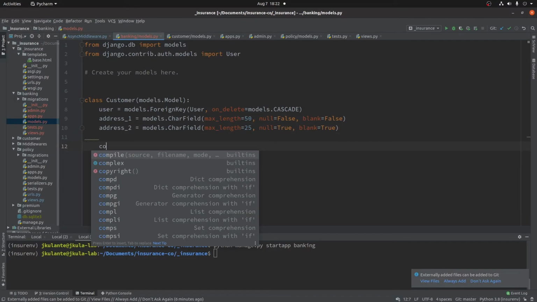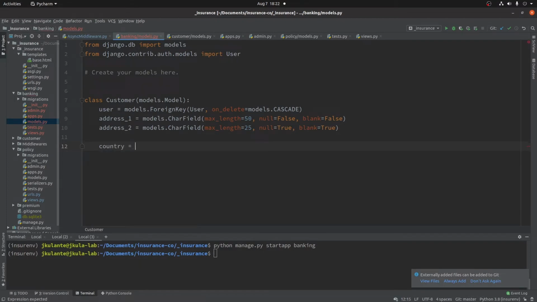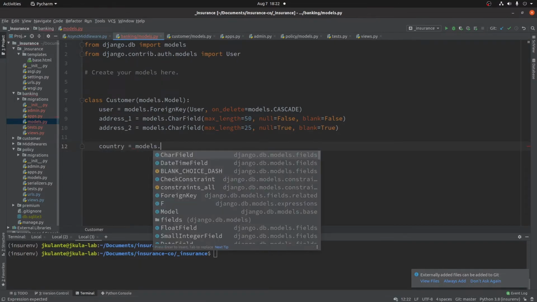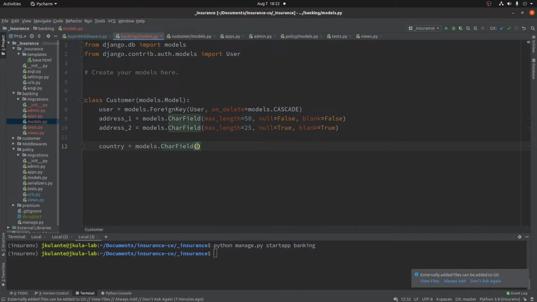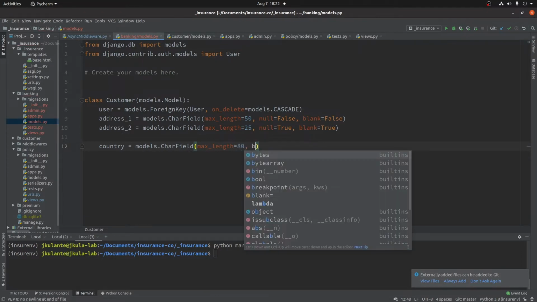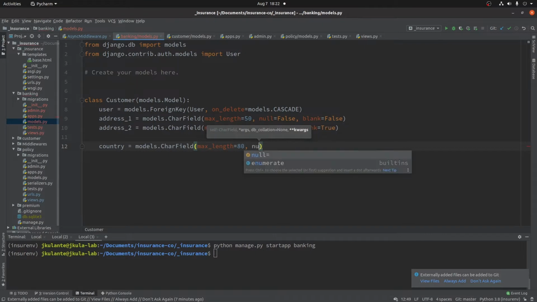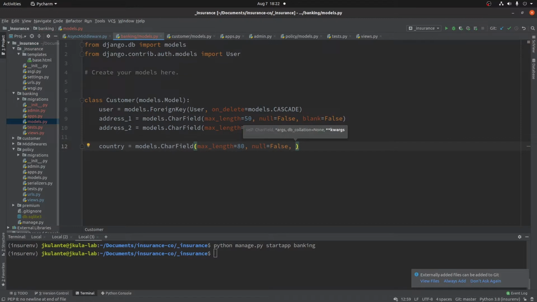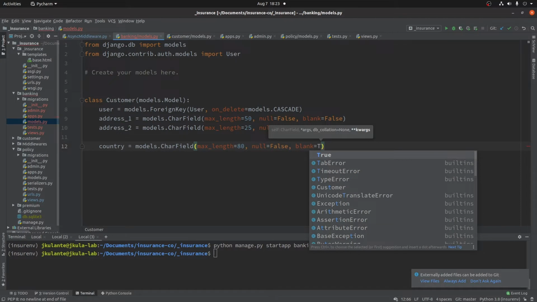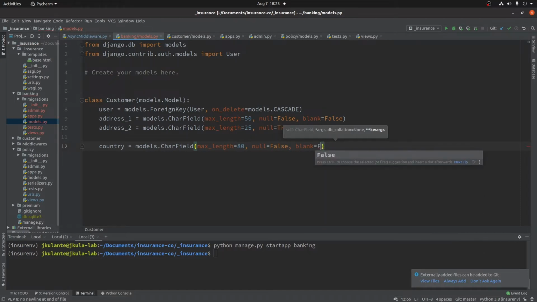Next, we have the country of our customer, models.CharField, max length. Let's make that 80. Blank false. Null false. Blank false.